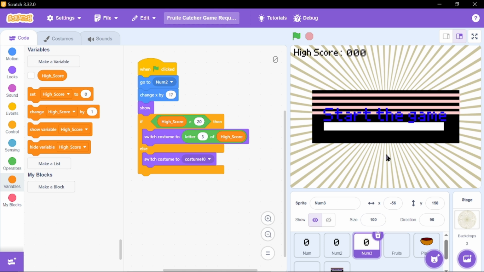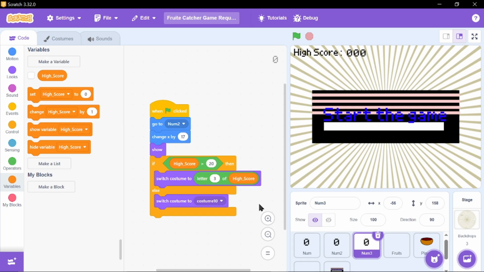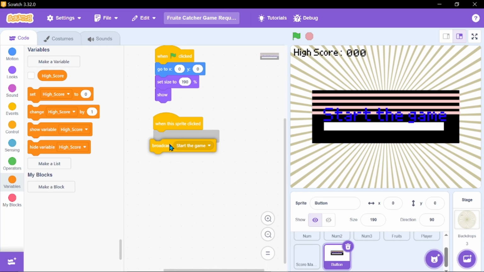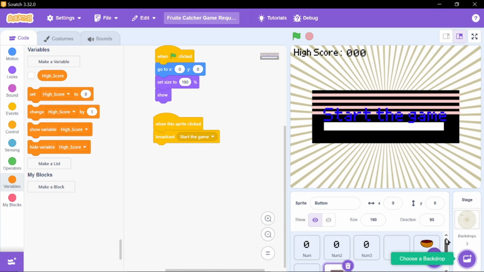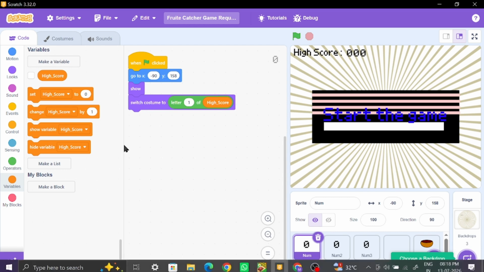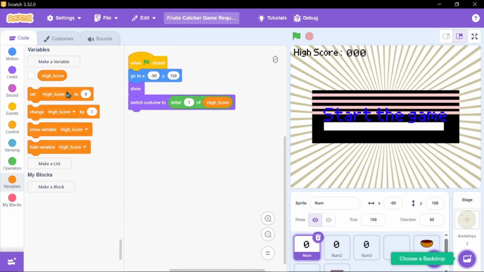Now let's start by going inside the game because we've done everything we needed to do over here. Oops, what was that? Yeah. So now let's get started. Now we're gonna make over here, when the sprite game broadcast start the game. We're gonna need another variable, which is going to be score for all sprites, obviously.